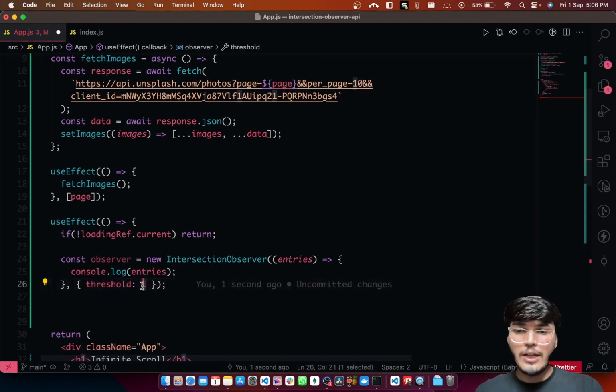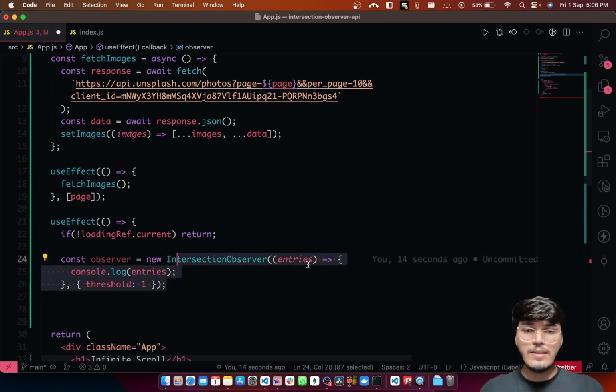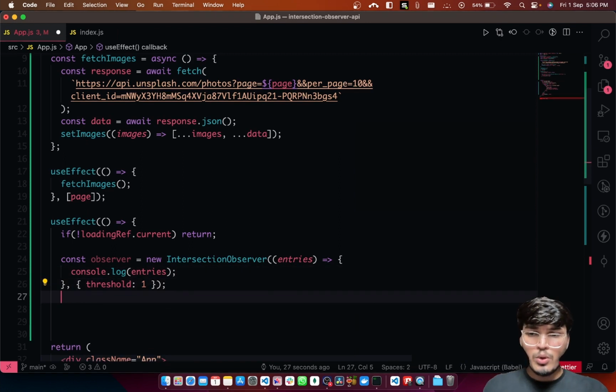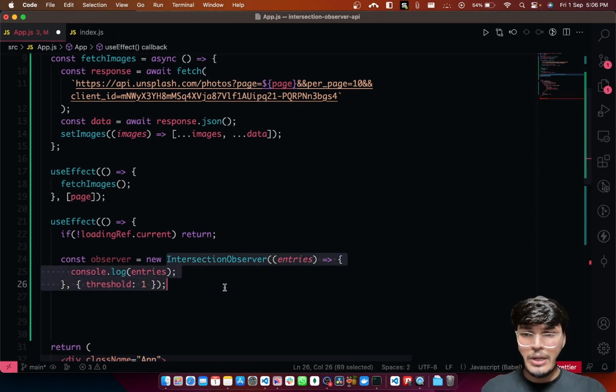So when you set it to 1, you're basically saying that when that entire div gets into the viewport, you want to call this callback function. This can have a value from 0 to 1, and based on the value that you pass in, it will check if that amount of that element is in the viewport or not. So yeah, that is the setup for intersection observer.